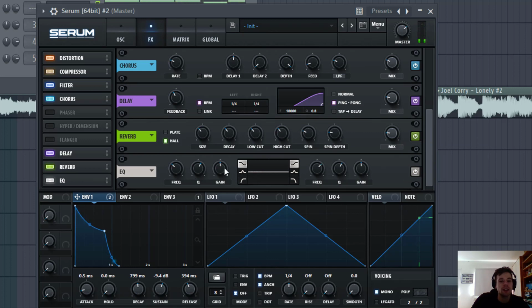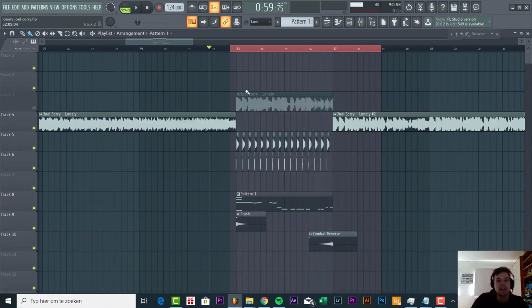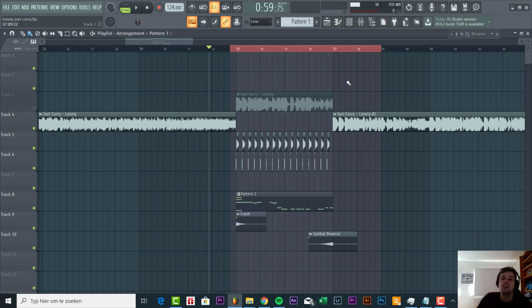And then we're gonna EQ the sound a little bit. Bass is a bit too much, so lower it down and just boost the highs a little bit. Just like this. Reverb a little bit down. So together all the sounds will sound like this. And that's how the Joel Corry kind of sounds.